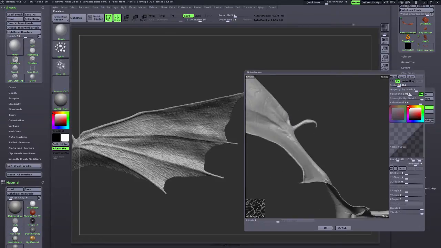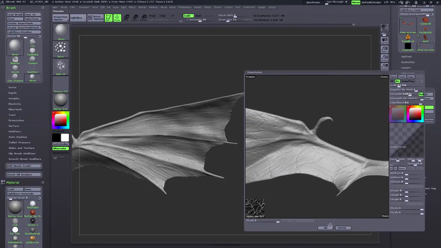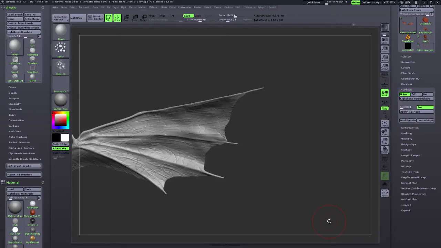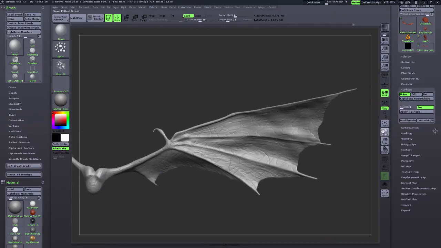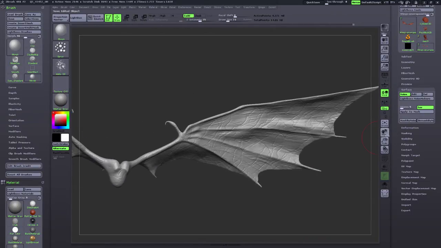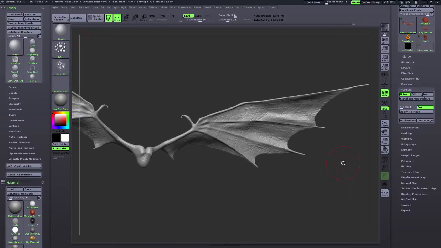About something like that. So I'm going to say OK. And since I'm on a layer, let's turn the strength up a little bit, just so we get a nice bite. And you can see that's already given me some interesting results.